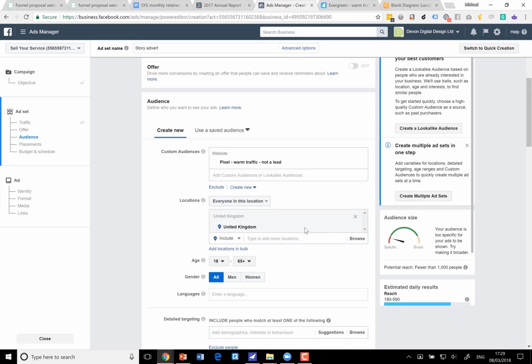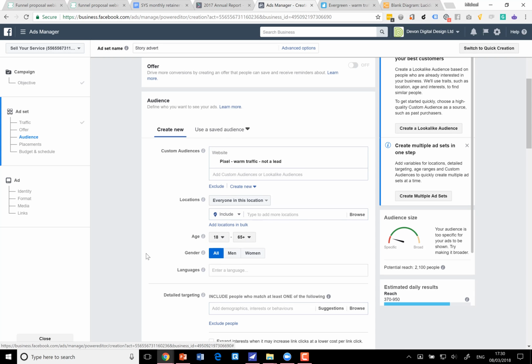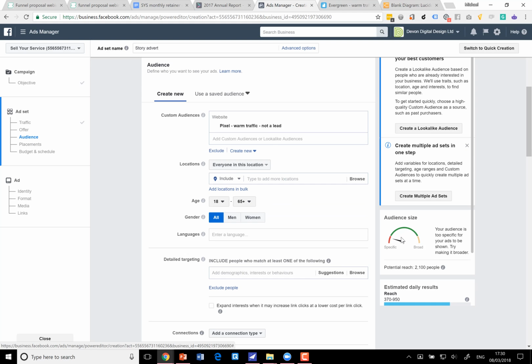And I'm going to use everyone in all these locations. So this is going to be across the world. I'm not too bothered about age, I'm not too bothered about gender, I'm not too bothered about languages. Now Facebook says this is too specific, that's fine.